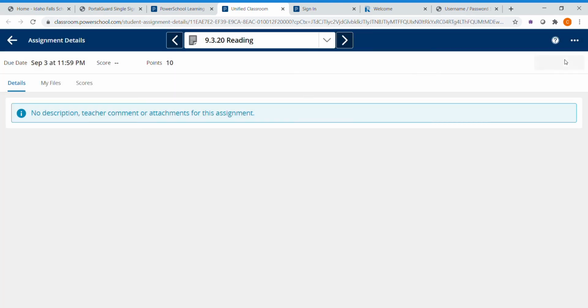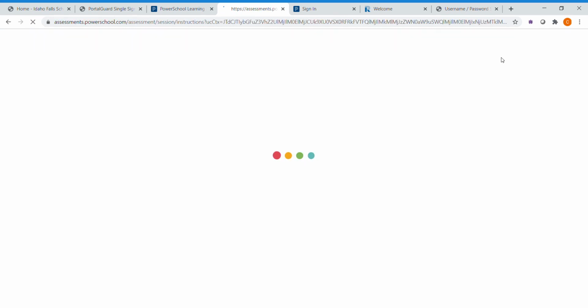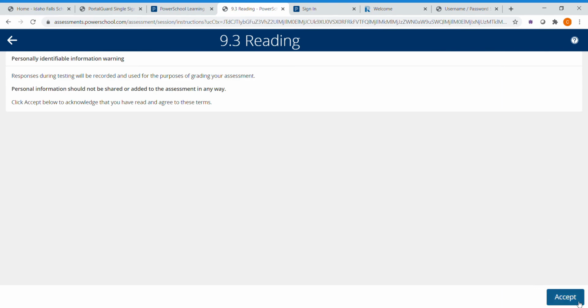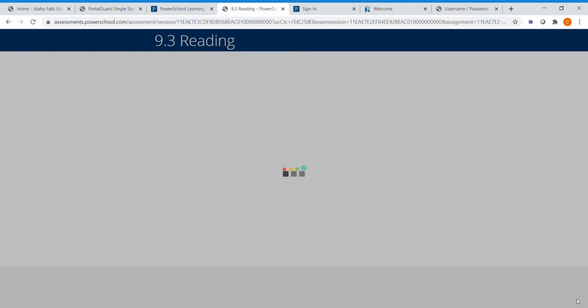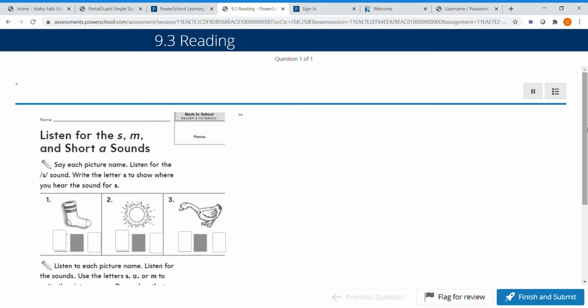Then you need to come over here and click these three little white dots up in the upper right hand corner and click Take Assessment. After they take the assessment, you can go back up to this page and click View Results, and you can see how your child answered each question, especially if you're having them do that independently. So click that Take Assessment. Then click Accept and Continue. And up pops their little reading worksheet.